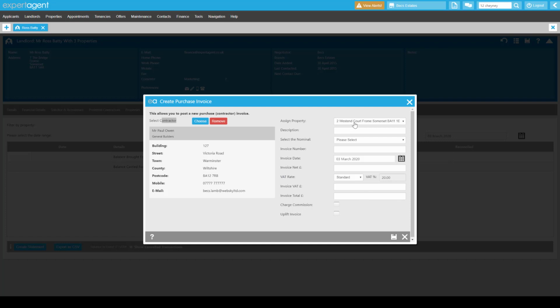And then you're just going to work down the right hand side, filling out all the information required. So as with your sales invoice, you'll have assigned to property, so make sure you're selecting the correct property from the drop down. You'll then have a description. Select the nominal. Invoice number, you'll notice this one is blank because this isn't one of your invoices you're raising as the agent. This is an invoice that you're passing on as a disbursement from the contractor to the landlord or the tenant, but you're just going to pop the number off of the invoice they provided to you in there.